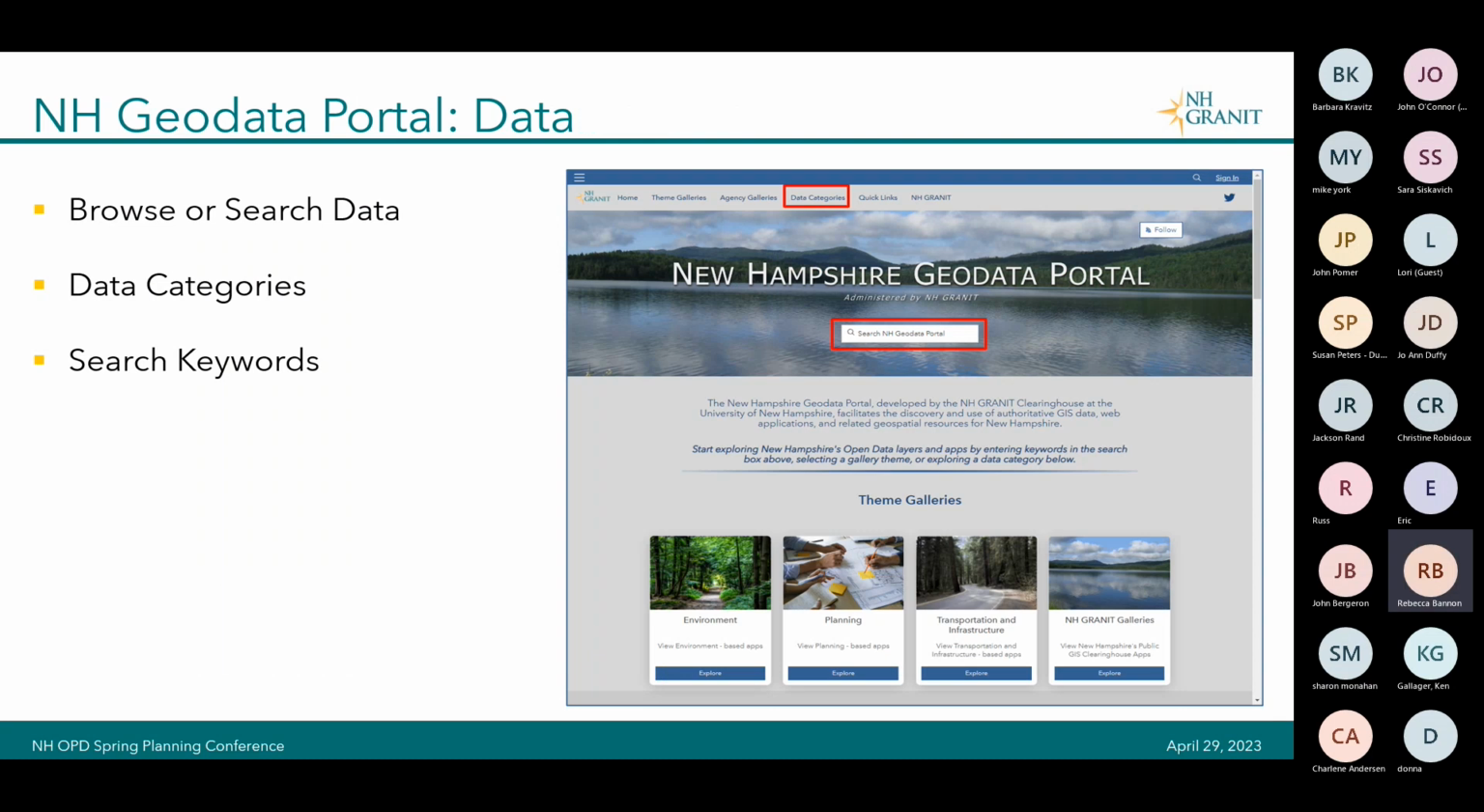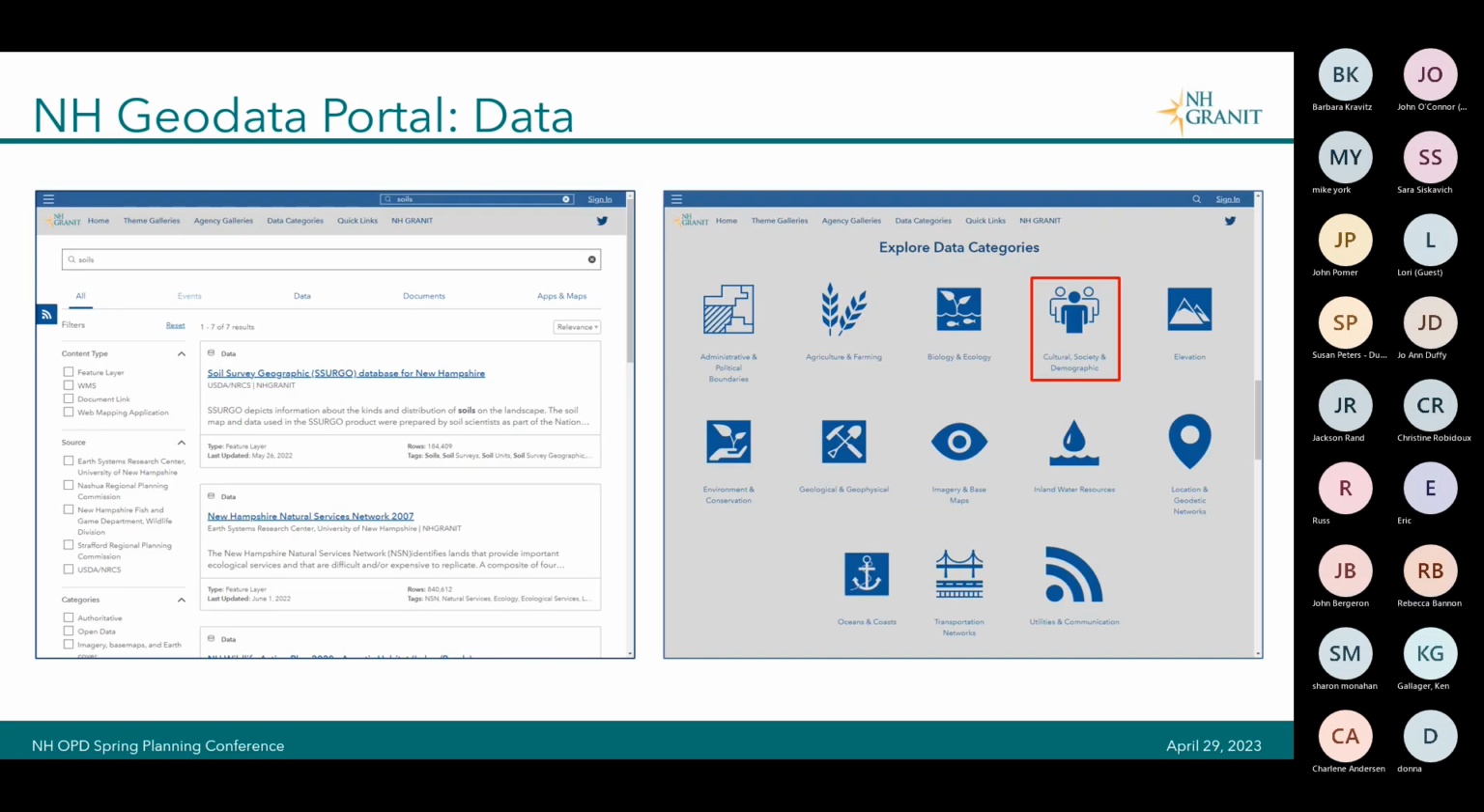If you've come to the Geodata portal for GIS data, there's a number of ways to discover this as well. To browse all of the categories, you can click data categories or just scroll down the page, or you can type a keyword into the search box. On the left here is what you would see if you type in soils as your search. You get a data listing of all the soils data sets. On the right here are all of our data categories if you just want to browse that way.